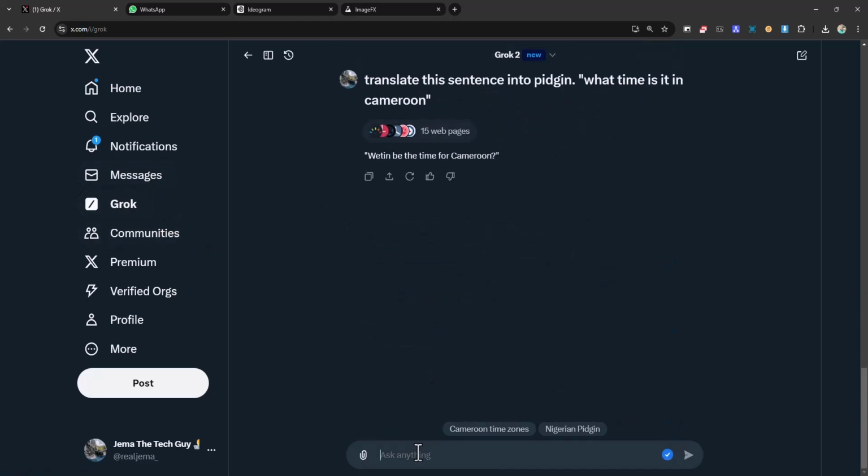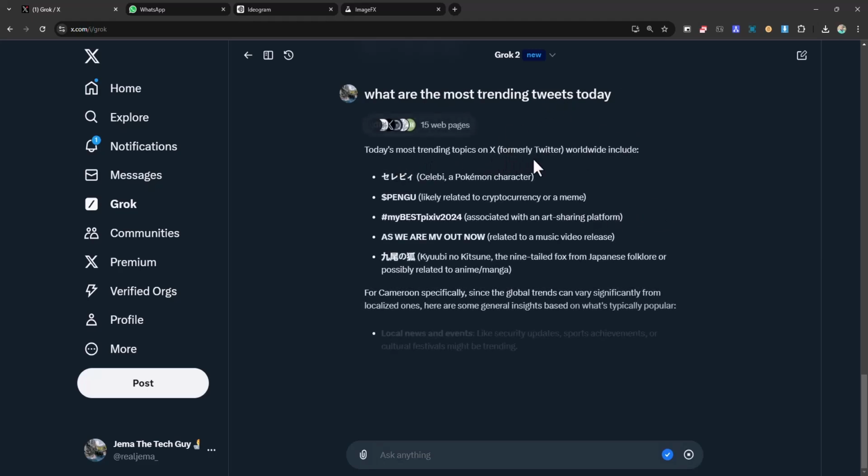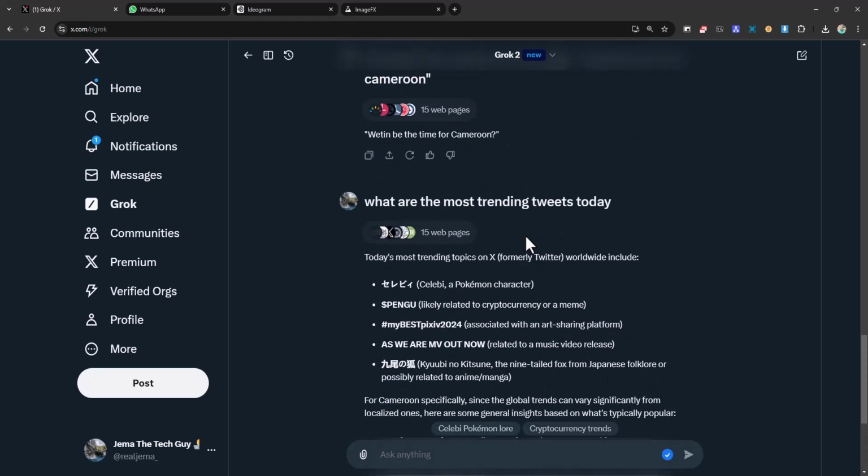So one last thing, I'll just ask it to get a sense of how accurate it is with current information: what are the most trending tweets today? Well, I'll call it tweets. I guess you can understand what I mean by that. The most trending topics on X, formerly Twitter, worldwide include cryptocurrencies associated with art, and so, wow, okay, yep.